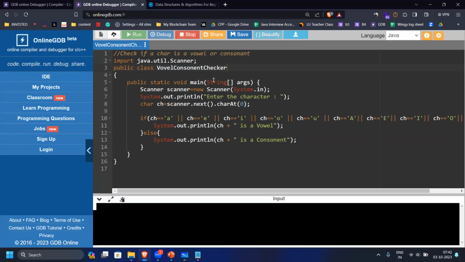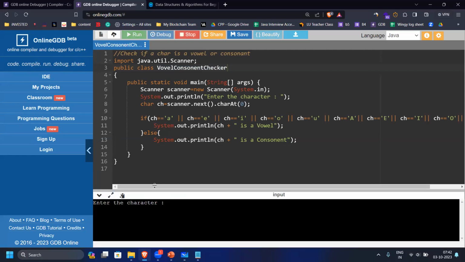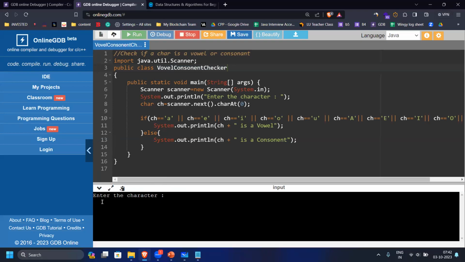Let's run this code and see if it is running. See, now it's saying enter the character. This is being done by System.in. Now I enter a character, let's say T. Now this T is going to be taken, copied by this function, next caret, and is going to be stored in the ch variable.